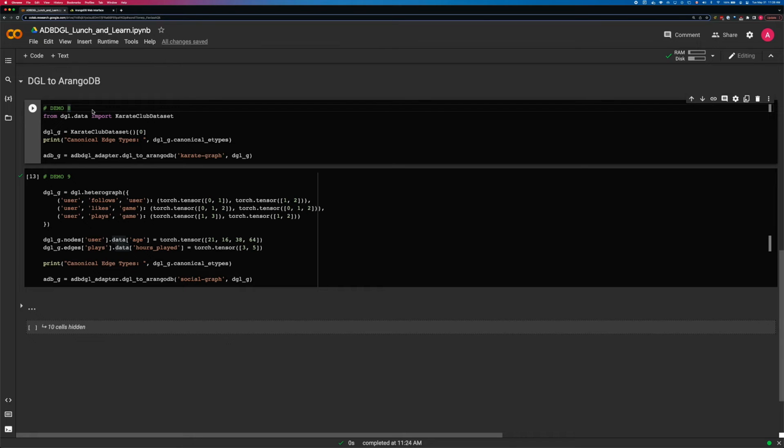This concludes the basics of DGL to ArangoDB usage. If you're interested in learning how you can convert DGL's numerical attributes into non-numerical content for ArangoDB graphs, fast forward to the unique cases timestamp.